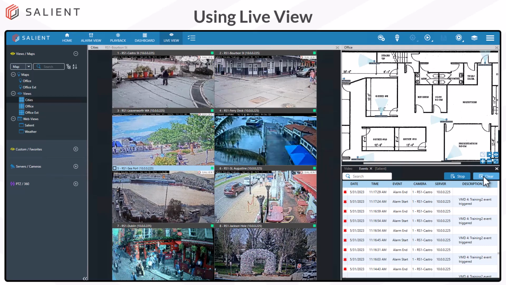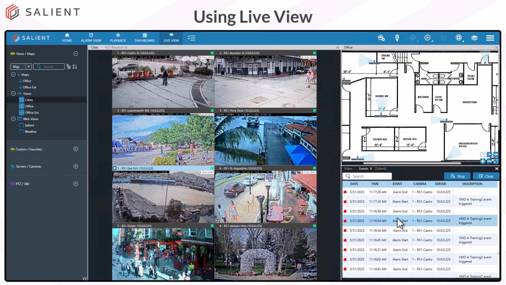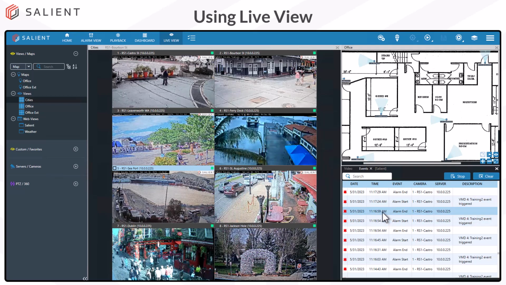Stopping and starting events and clearing events from the list has no impact on the events being stored in your database. It only affects your live view experience. Selecting an event from the list will allow you to view the recorded video of that event.